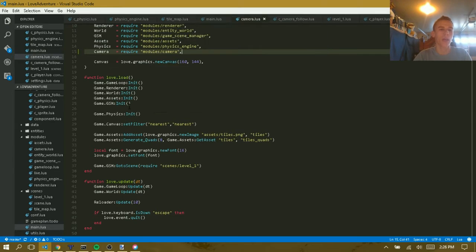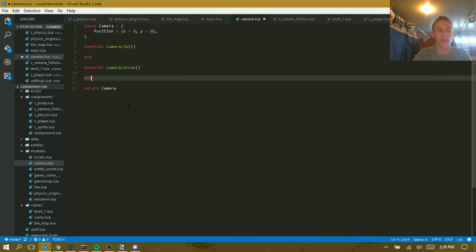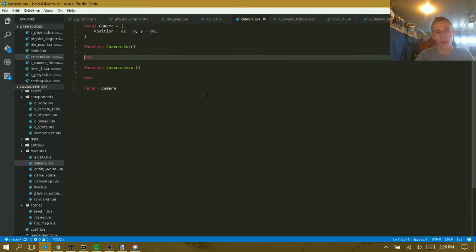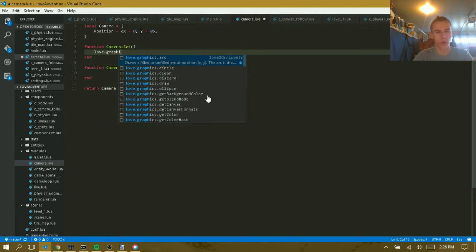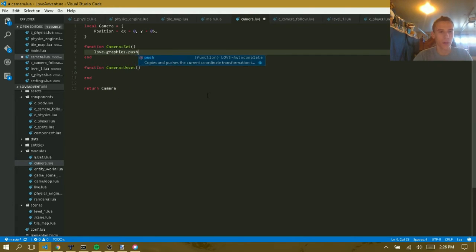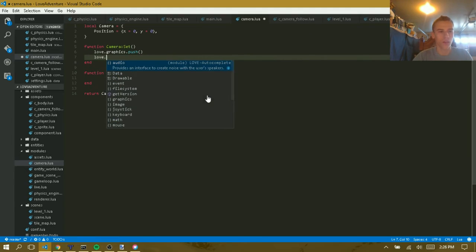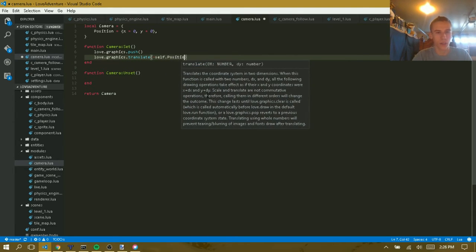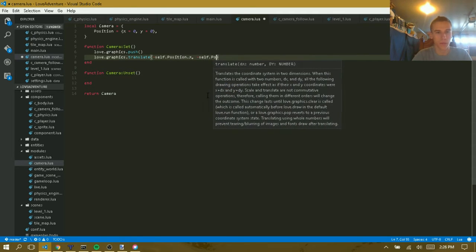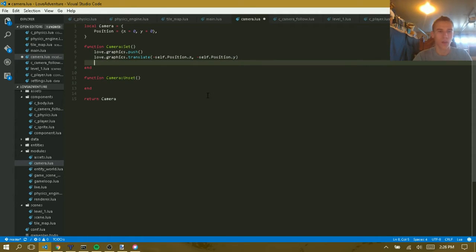One thing I'm going to do back in the camera is actually, well, create it. I'm going to remove this. I'm going to have the camera following script within the component, actually. Set is going to be love.graphics. So we're going to push the matrix. So push, love.graphics.translate negative self.position.x, negative self.position.y, love.graphics.rotate.